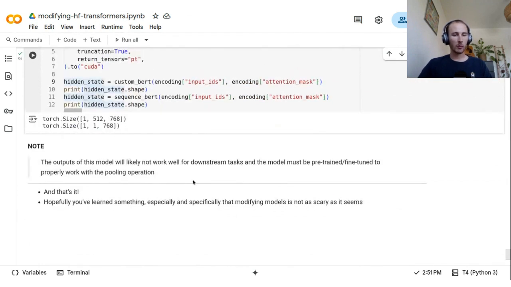Yeah, that's it from my side. A quick introduction into PyTorch, and then how BERT models work in transformers, and then how you maybe could modify a BERT model as an example. Hopefully you learned something, and yeah, if you have any questions, feel free to ask them.